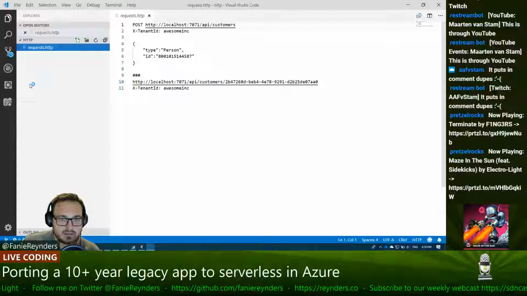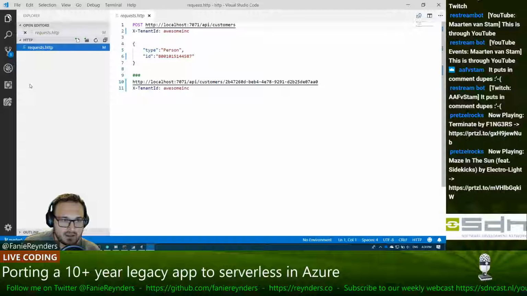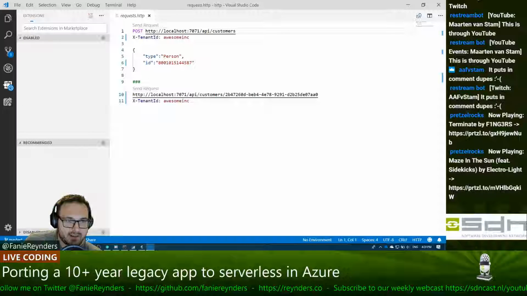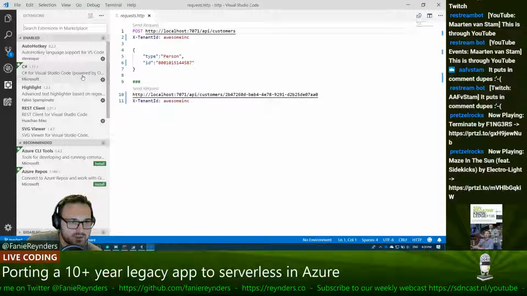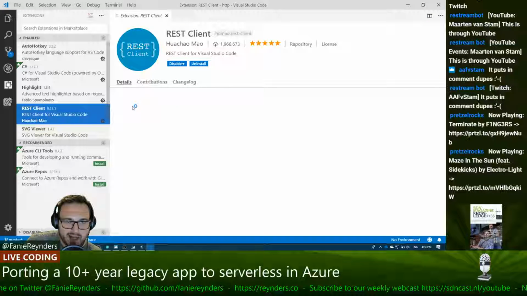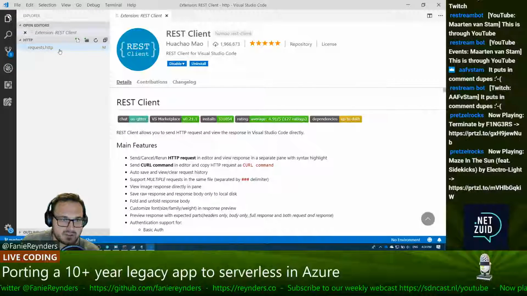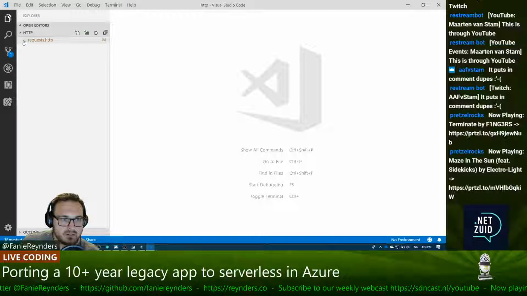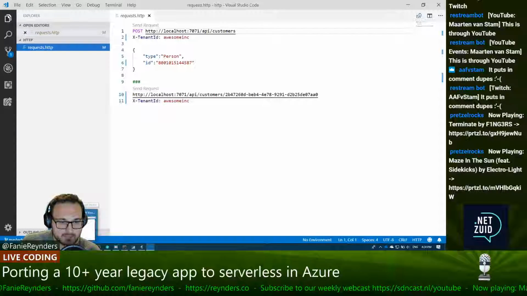And I use this in the context of a sort of Postman. I never use Postman anymore. I have this extension in VS Code installed. It's called REST Client, and it's quite cool. It allows you to store your requests in a readable file like this, and then just execute them.